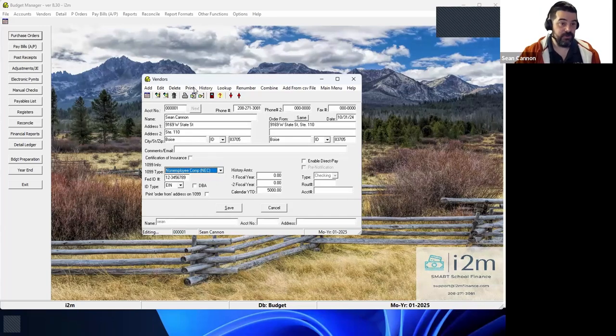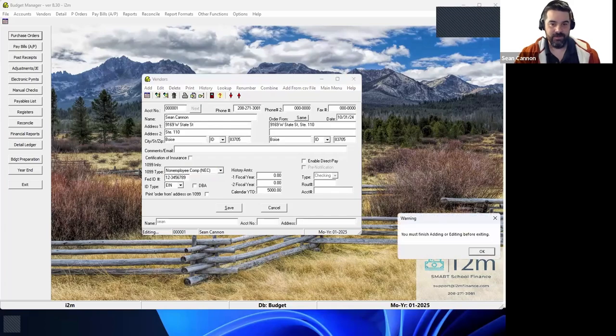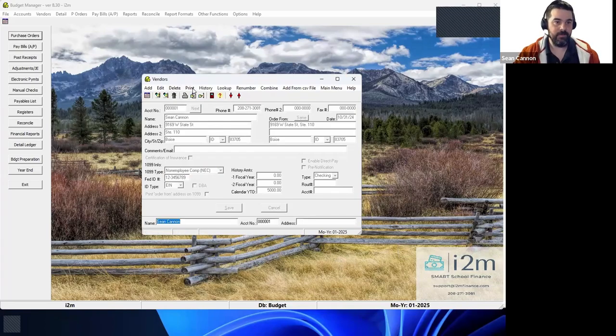So on the vendor screen, if you go to print and then you go to reports, and it's popping up behind something, so I can't see it now. Let's see. Sorry, I have multiple monitors open and it's on one of them. I'm about to close everything. There we go.